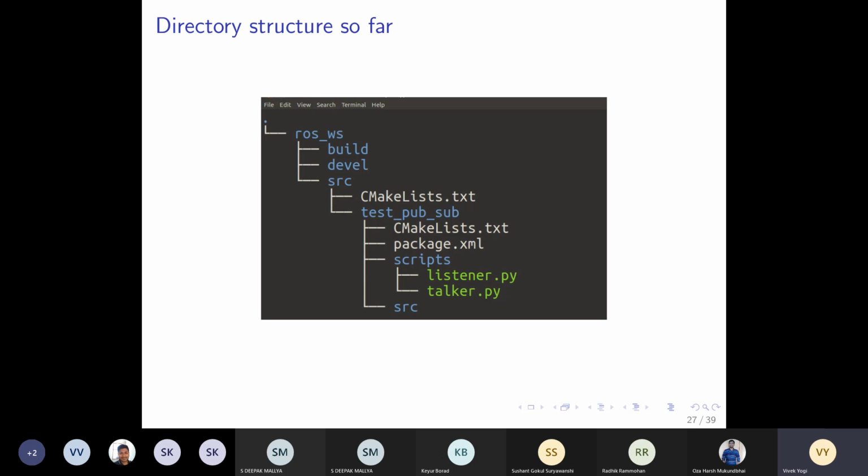Vivek, I just want to add something. With regards to creating files and where you should store them, currently we had two scripts, listener and talker, which were in the same package, test pub sub. Suppose they were in different packages, like test pub sub 1 and test pub sub 2. Even then, ROS would let you communicate between the two. There is no restriction. Let's say you want a subset of files for one particular task and another subset of files for another particular task. You don't need to create different packages every time with those subsets of files. So you can communicate across packages as well.